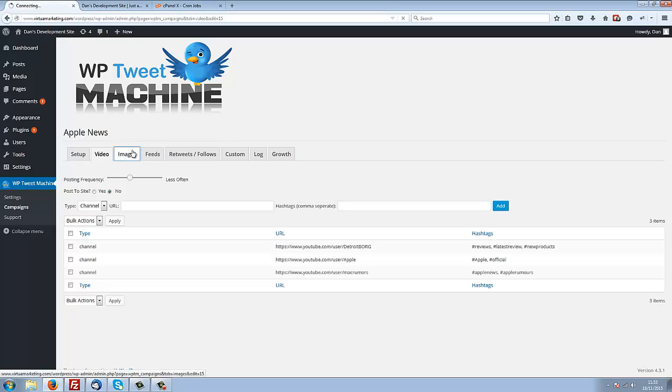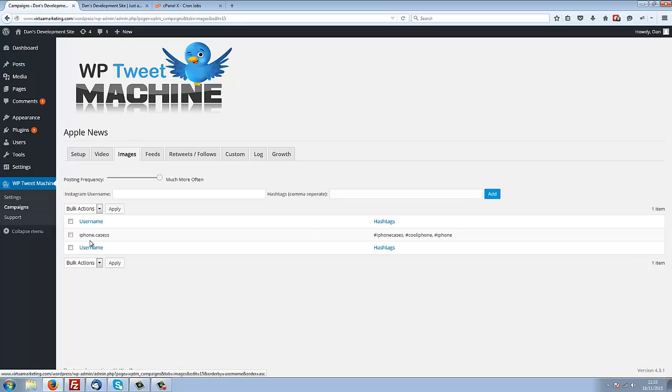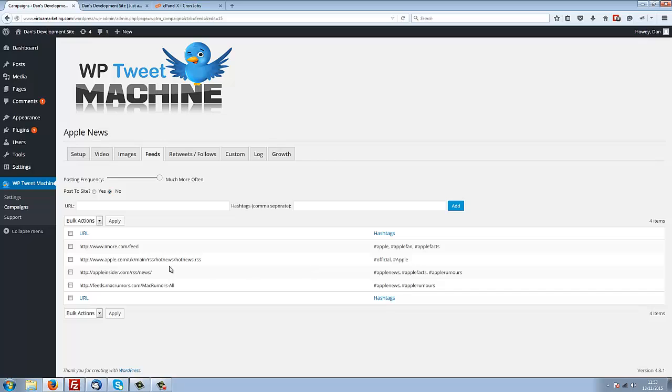And the same thing is true with images. So you can see here we've got an Instagram username with 3 different hashtags to be posted alongside those images. So each time the plugin runs, it'll choose a hashtag at random from your comma separated list. And the same thing with feeds, you can see here.